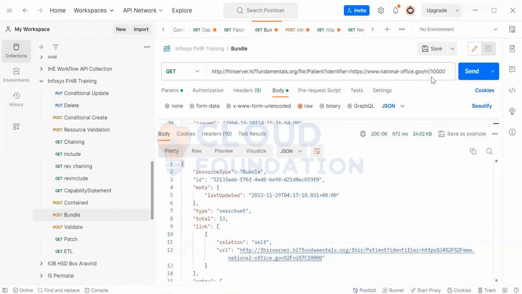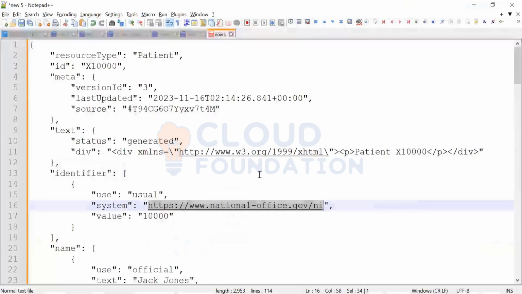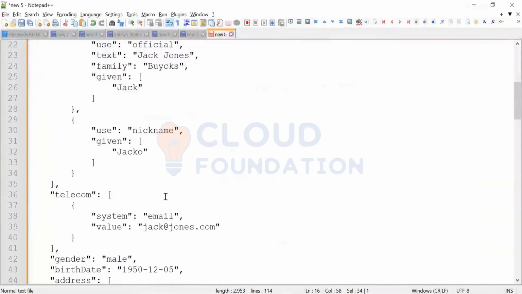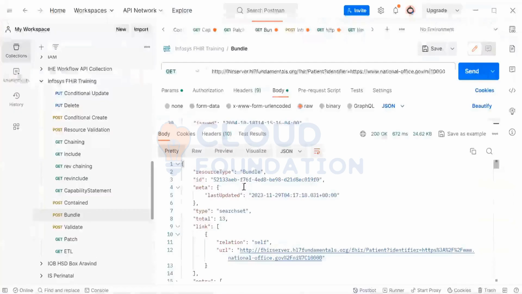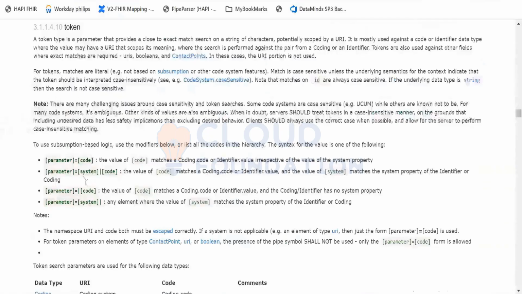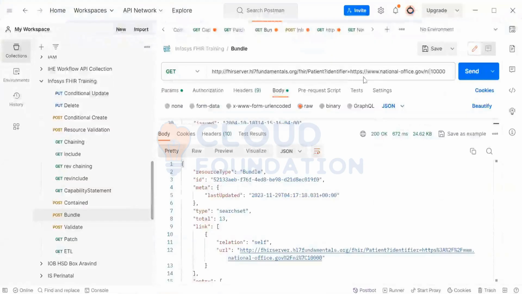Probably there are n number of patients with this, I mean 13 patients with this system, and you can add more searches to it and you can figure out your right patient. Now, I wanted to cover this because there is a way, this system pipe. This is written.